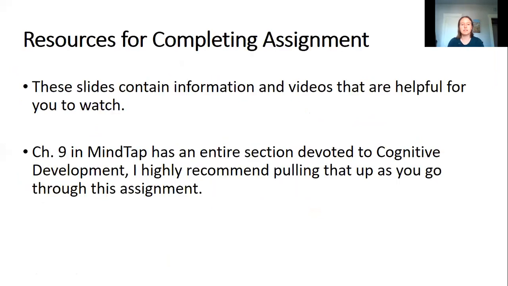Now, in order to complete this assignment, the slides are going to be really helpful because I've put some different video links that you can click on that show these kids in different stages of mental development, and you can see firsthand what kinds of cognitive tasks they are and are not capable of at different points in the lifespan. So the videos are really cool because they show you actual kids in these different stages.